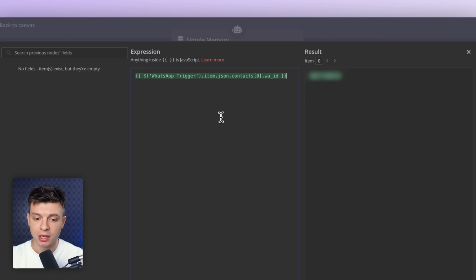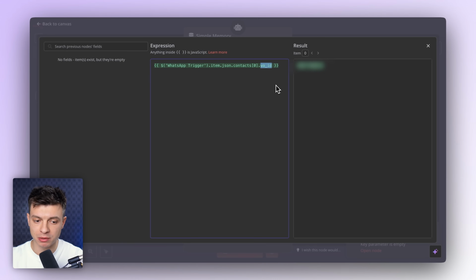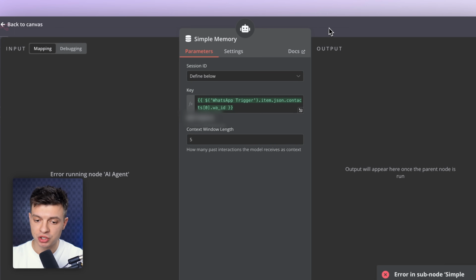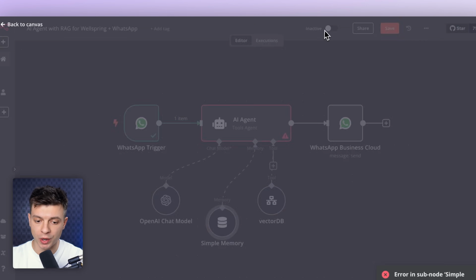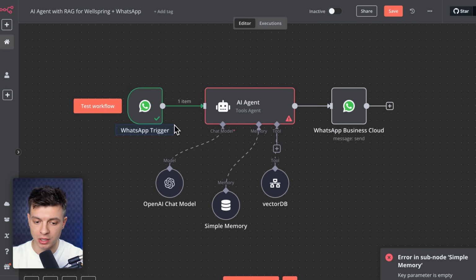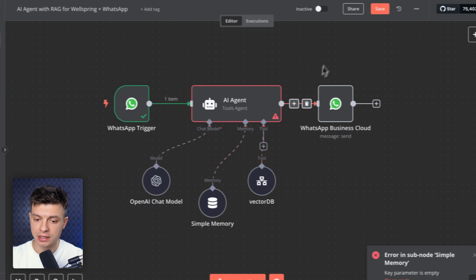Let's open it up. So here where you see WhatsApp trigger, this is the name of your trigger node. And then you see WhatsApp ID. So this is our kind of session ID that our simple memory needs to process. Just keep it like that. Make sure that the phrase that you have here aligns with the name of your node here. And now it should work.